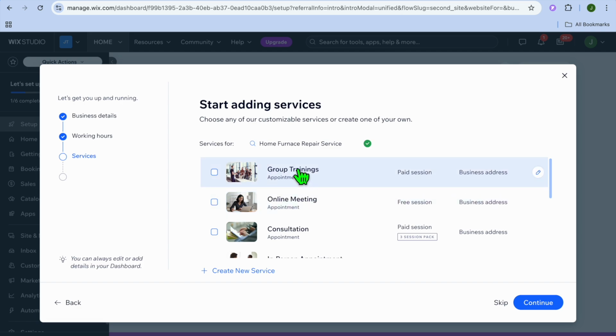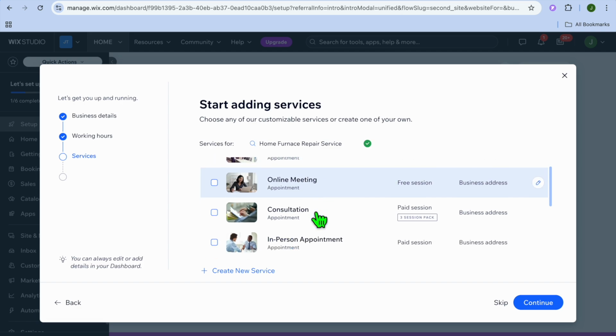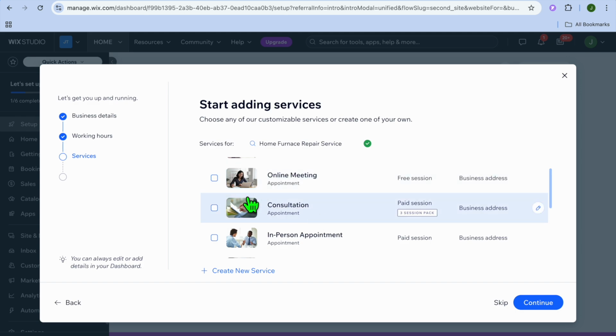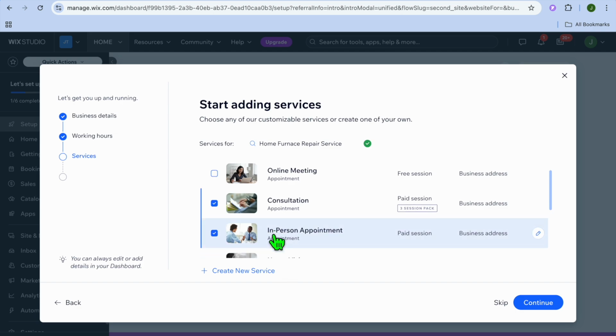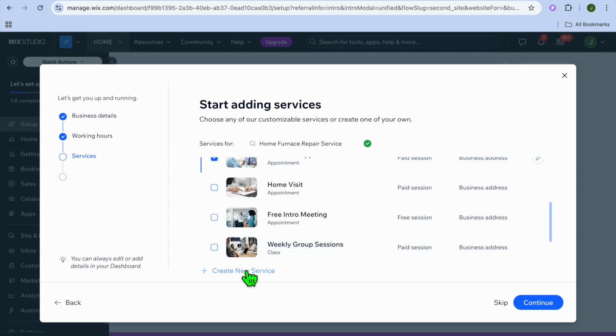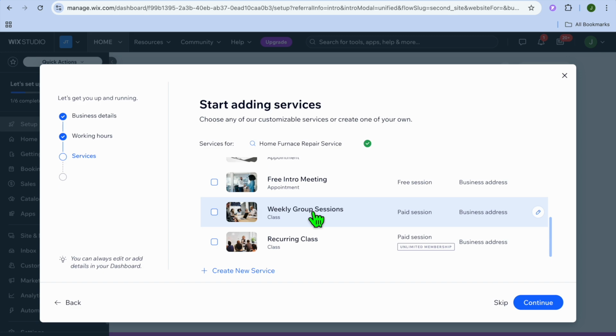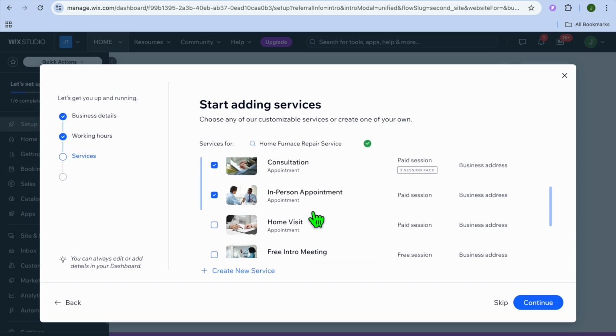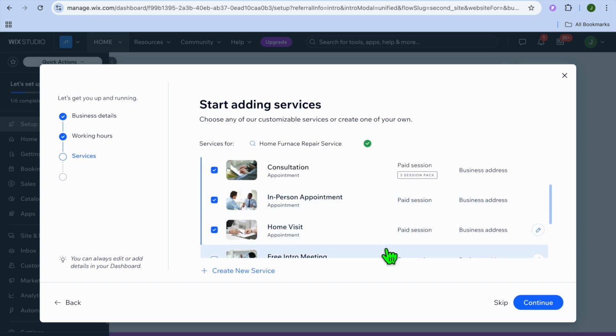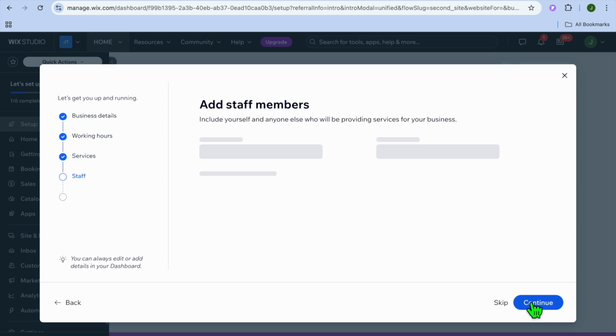After doing that, you can see some sample services that Wix recommends for this particular example. So you can select whichever one of these options would best suit you. And if you don't see a service that you would like to offer, you can simply tap on Create New Service, then enter the service name as you can see right there and tap on Save. Now, once you have added in the services that you would like to offer, you're going to tap on Continue.